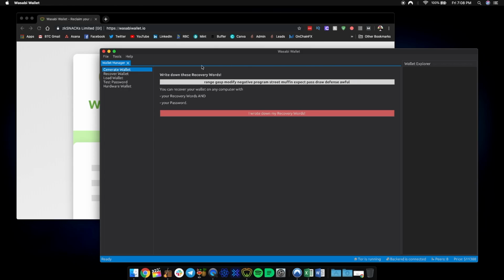Essentially, what you need to do here is write down all of these words. These are a backup of your wallet. If anything happens to your wallet or your computer and it gets deleted for some reason or the files get corrupted, you need this phrase combined with your password to access your funds. Please do not forget your password. It is very important, and I will write these down. I'll be back in a moment.